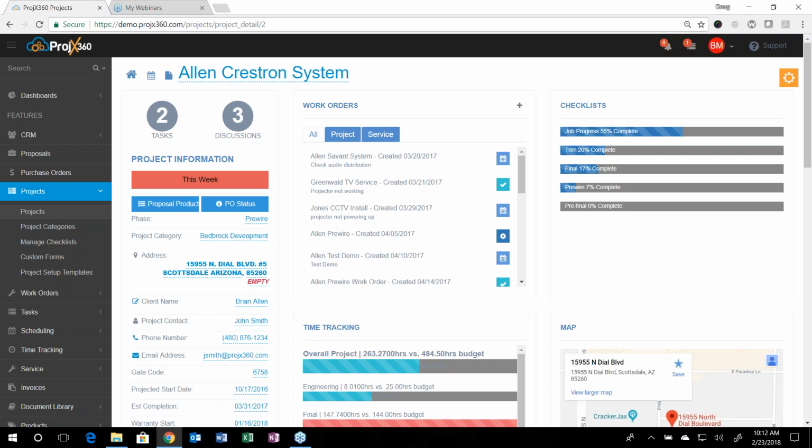This is where they'll be displayed. And you can create as many checklists as you want under the Manage Checklist section right over here under Projects on the left-hand side. And a checklist can be whatever you want it to be. It could be an overall procedural checklist. It could be a trim checklist. It could be a final. It could be a pre-wire. It could be whatever you want it to be.